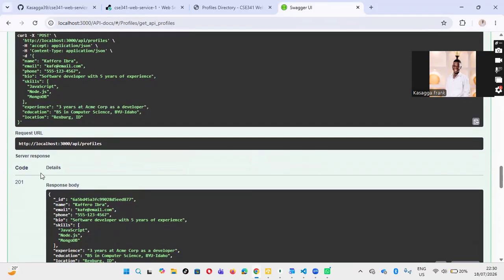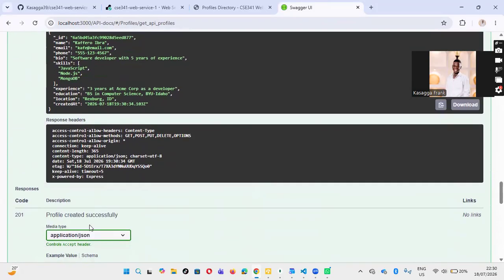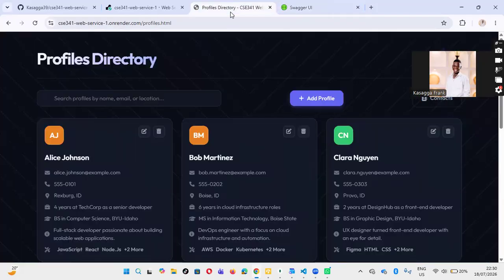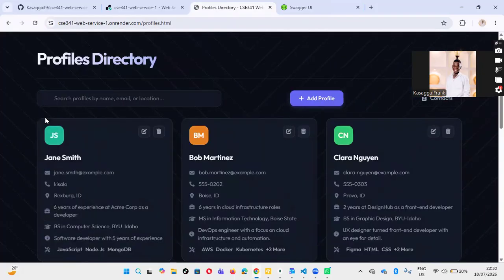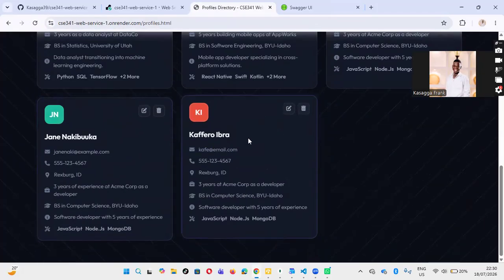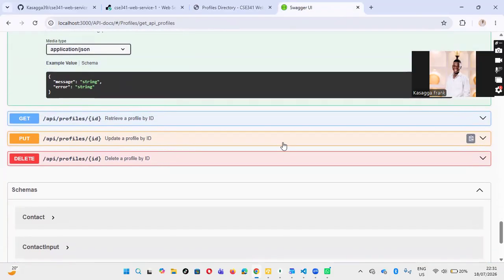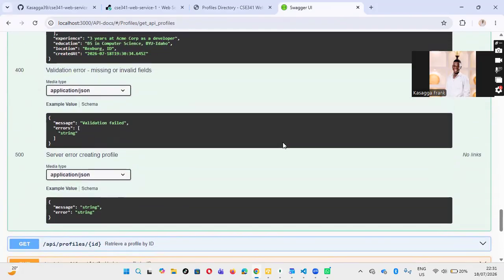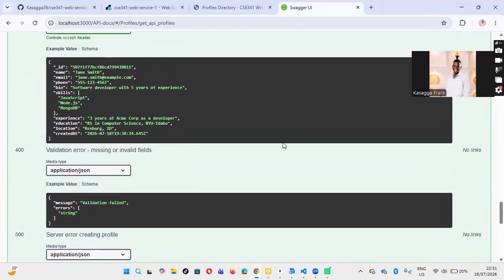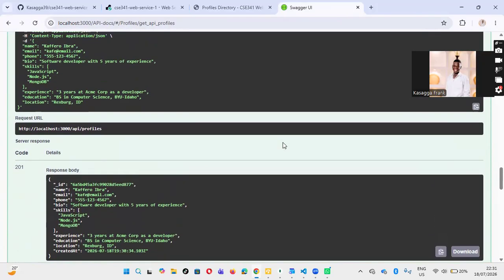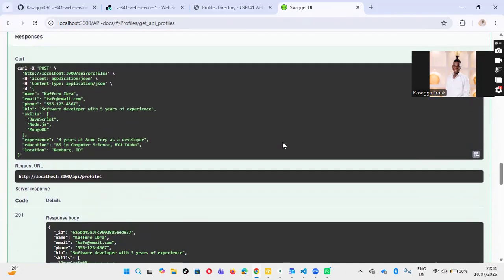it will give a code of 201, which simply means profile created successfully. So if it is created successfully, then it will have to appear in the profile directory, sorry. So it is Cafero, yeah, Cafero Ibra. So it is that one. So when we get down here to PUT, then we must update it. Let's check the error from right here and then see whether it is working as expected.